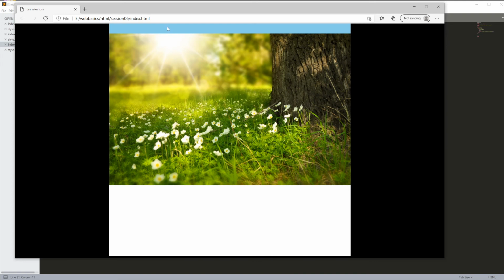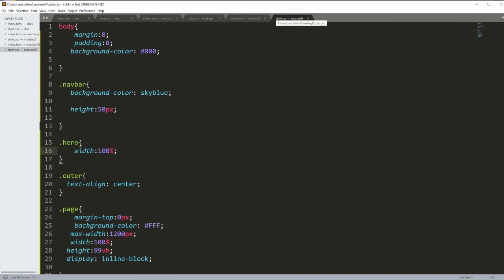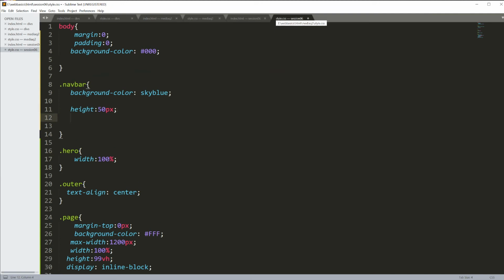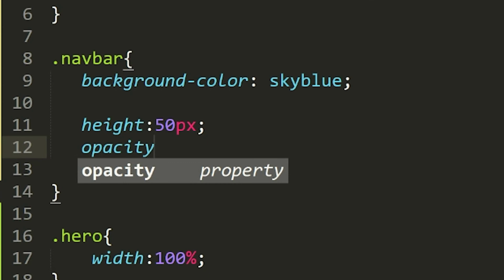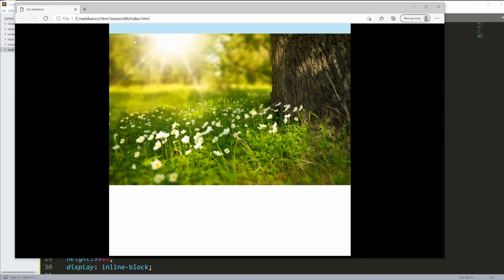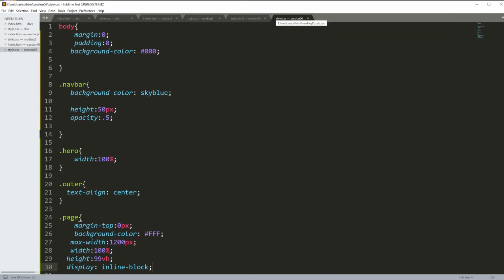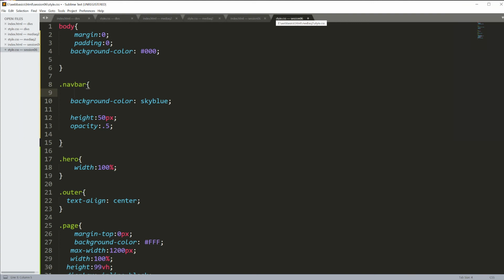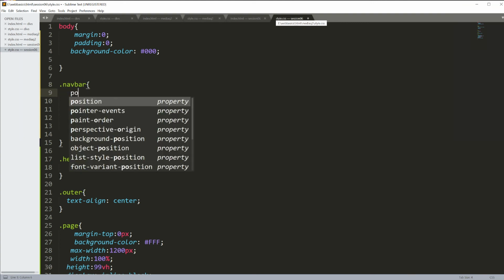What if you want the navigation bar to float on top of this image? That's where absolute positioning comes in. I'm going to set the opacity from the nav bar down to 50%. Opacity, 0.5 is 50%. So it's a little faded because it's fading out to the white background. I want this to be on top of this image. Get this to float on top of this image. I'm going to the nav bar and I'm going to write in its class position absolute.